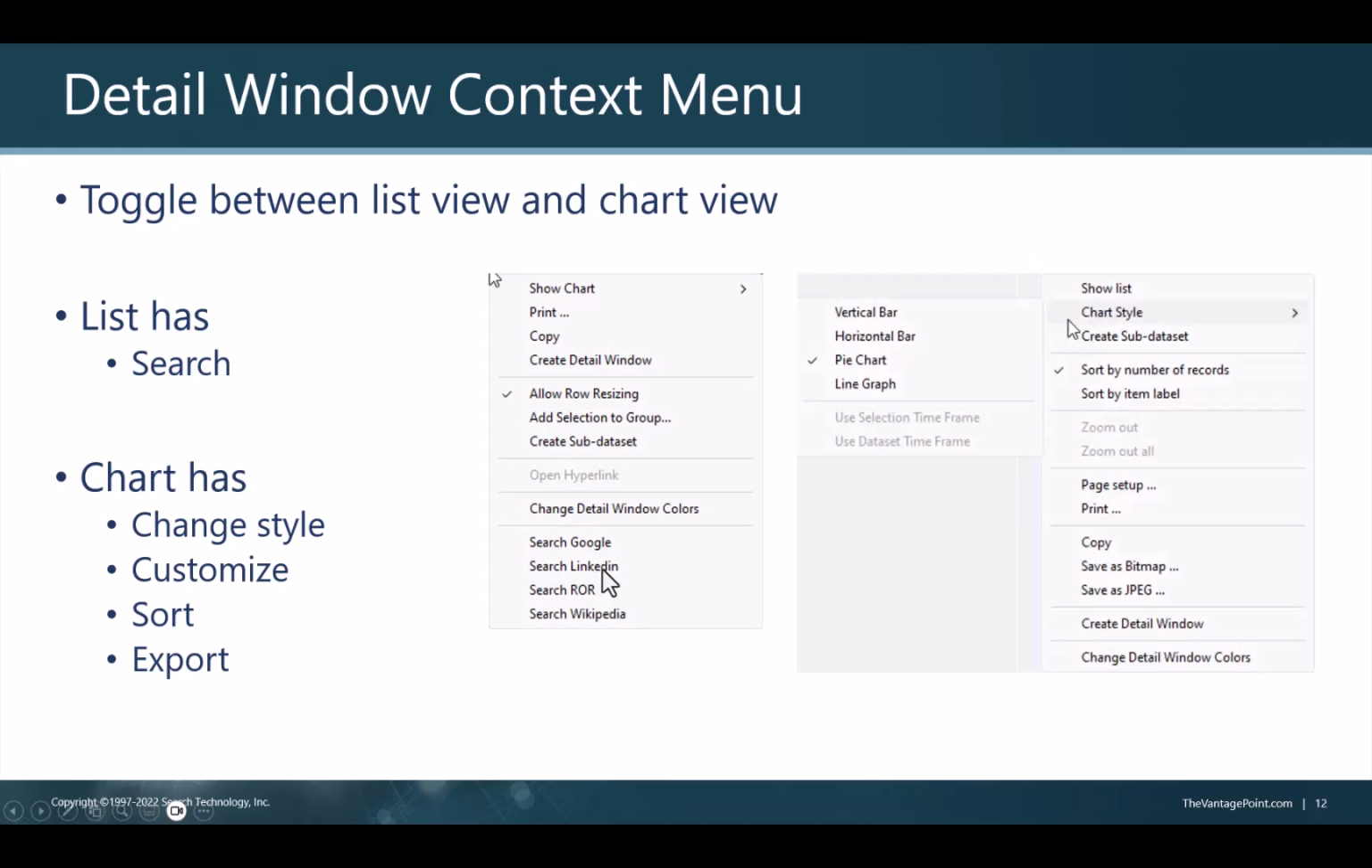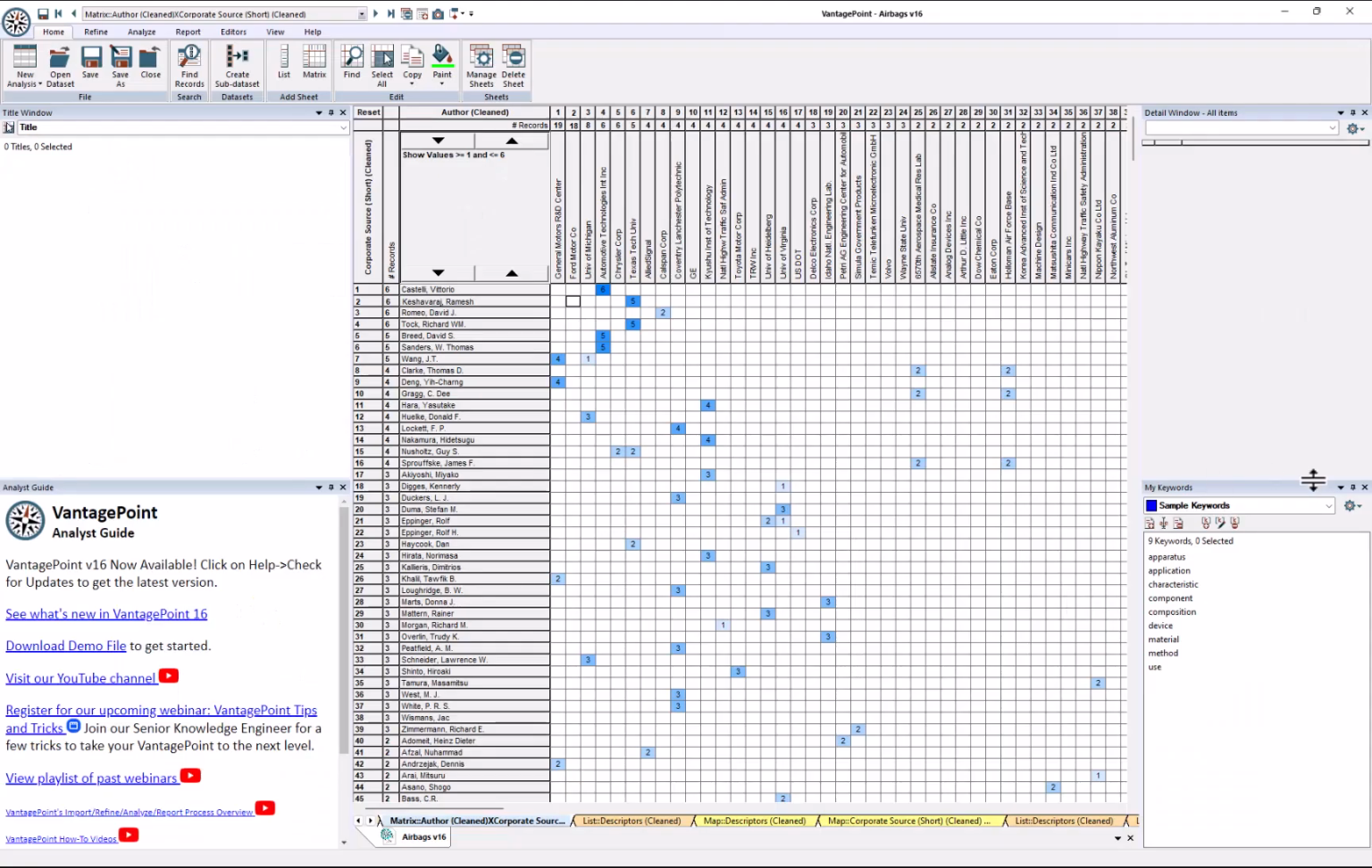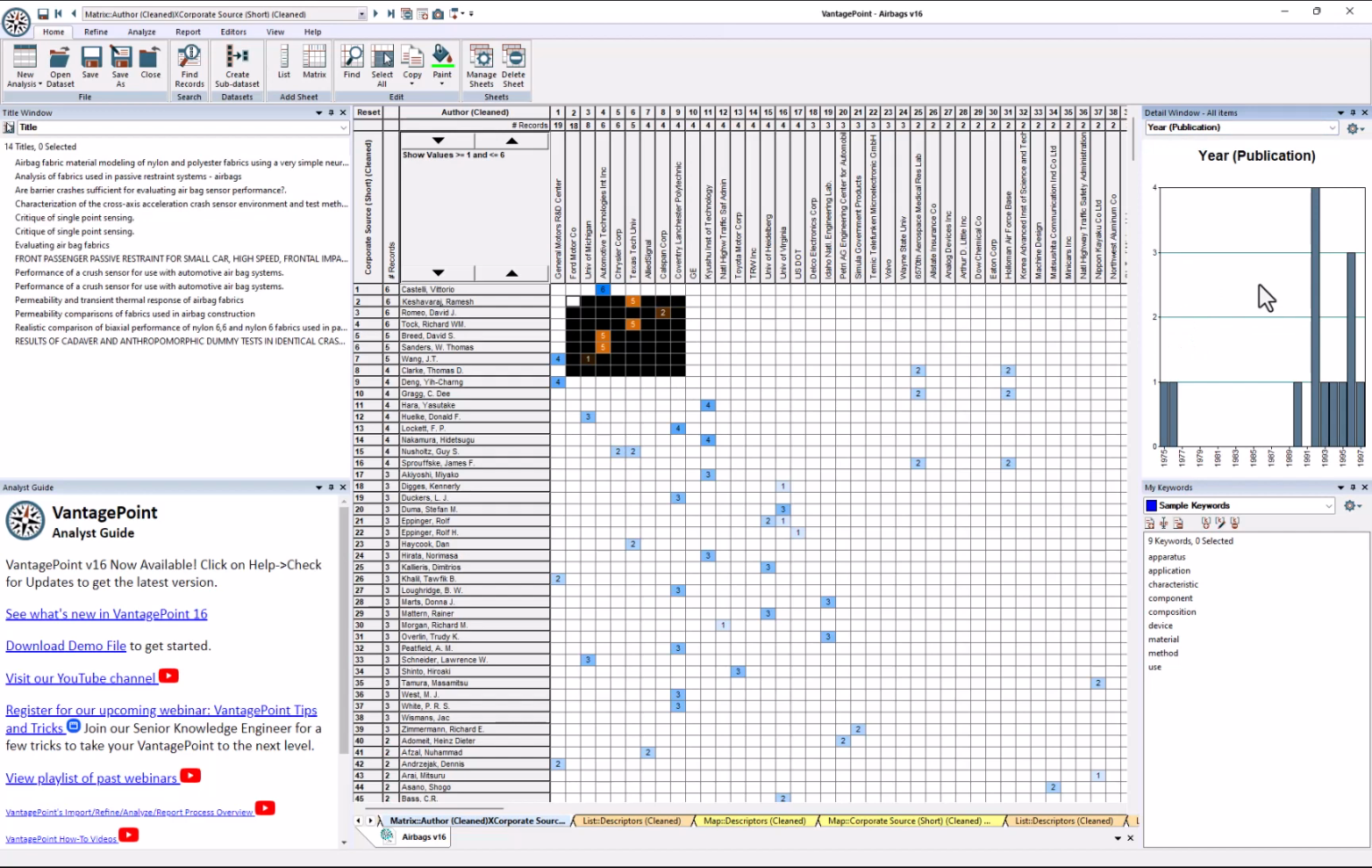The chart version has options to change the different chart styles as well as sort the items in the chart and export them out to a graphic. In practice, that would look like, let's see, let's get a list of, let's see, publication years. So publication years, because of their data type, will have a default view as a list.